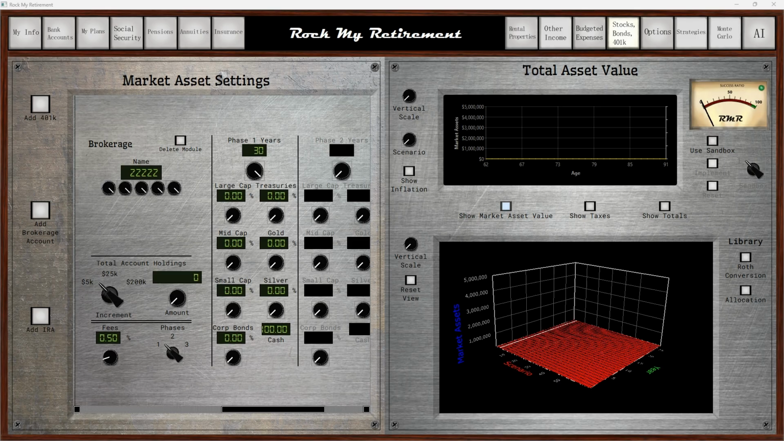Rock My Retirement will simulate your retirement's performance in each scenario using the allocations you set for each asset class based on historical growth rates for each class. Let's go over how these allocations work in the UI.